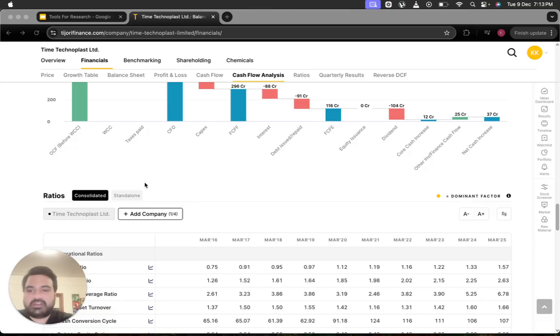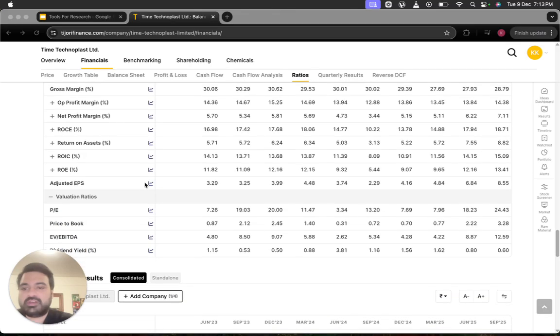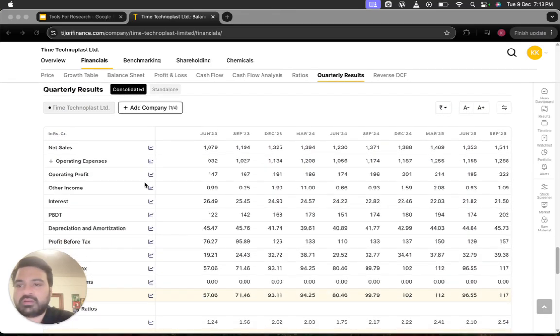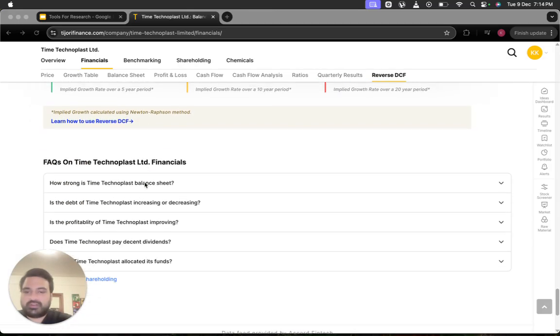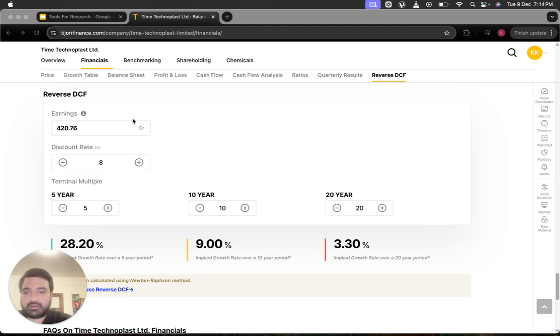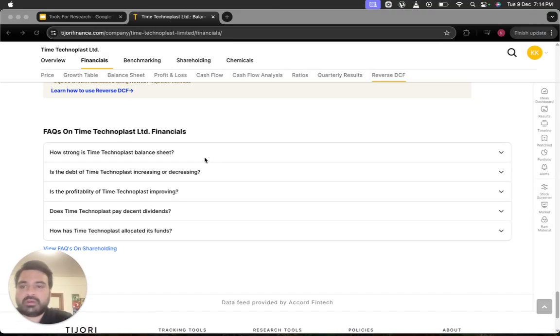This is in detail, the operational, profitability and valuation ratios of the company, quarterly results of the company, and this is a reverse DCF calculator which you can use. I'll discuss these calculators in greater detail in our next tool, but yeah, this is available on Tijori also. And then you have some FAQs.